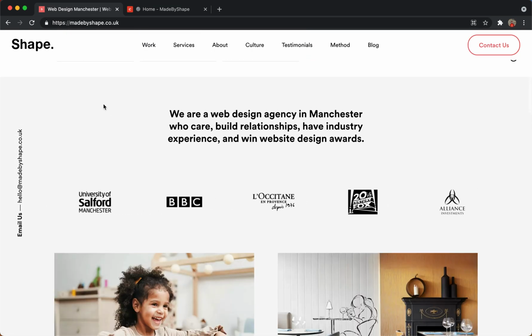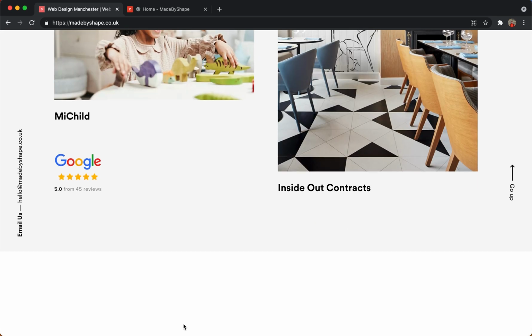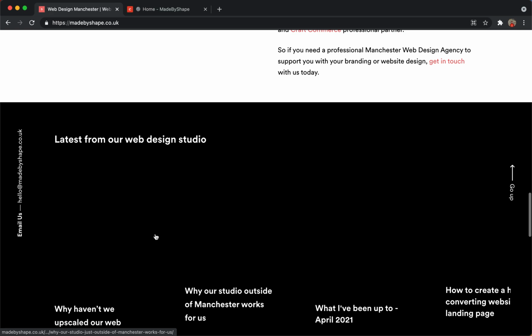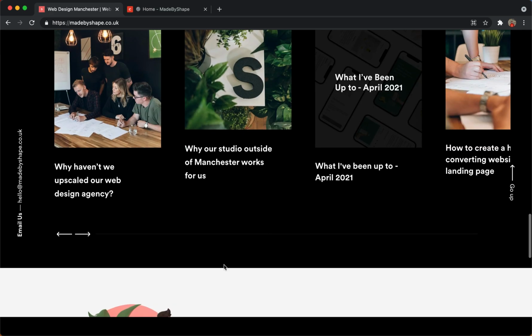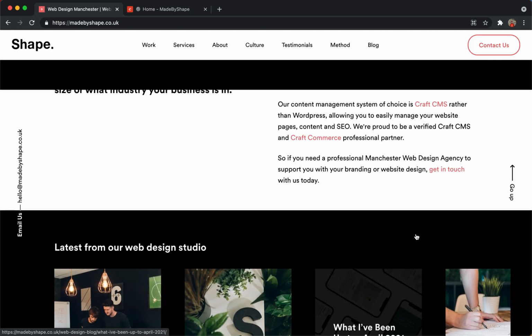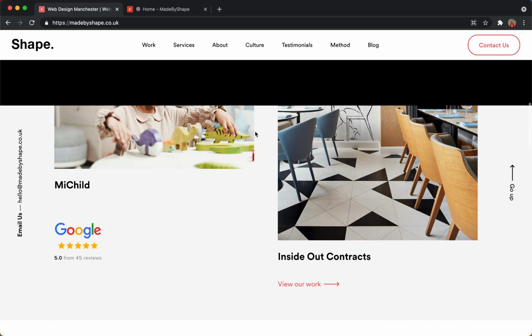And then what we do is we treat this next bit as another block. So we've got like logos and then a heading. Then we've got some work links, then testimonials, and then a carousel of links and blog posts. So you can see we sort of split it up depending on what sort of section you're in.